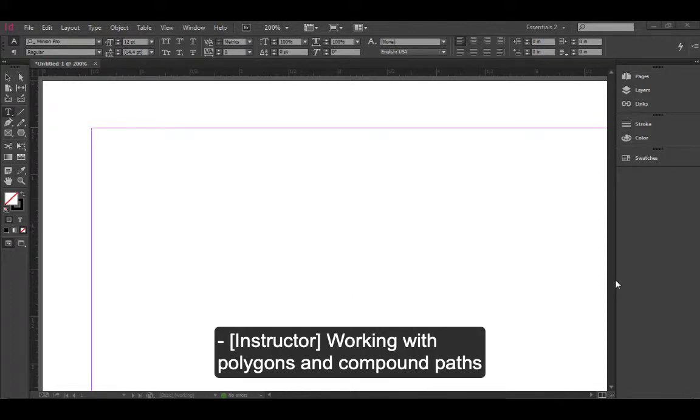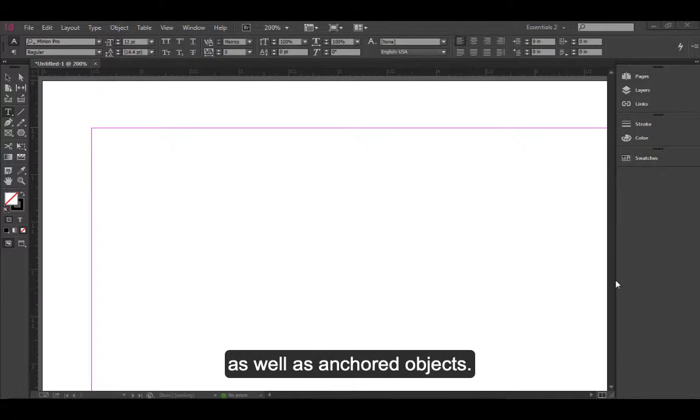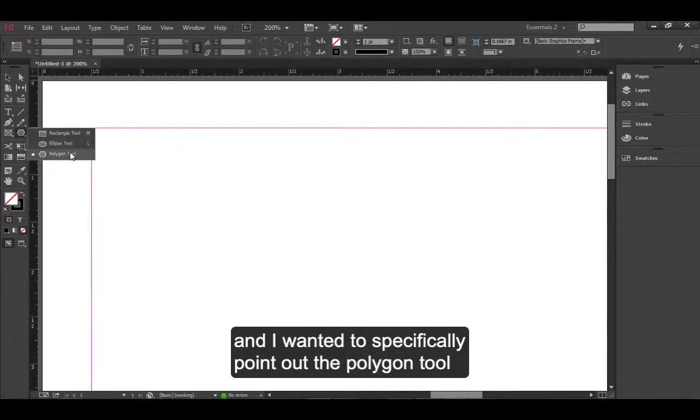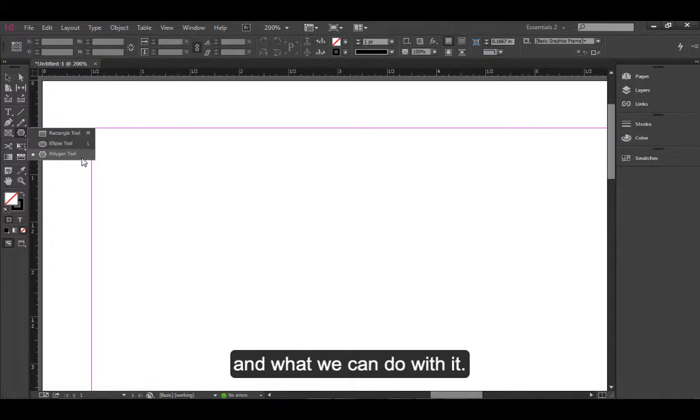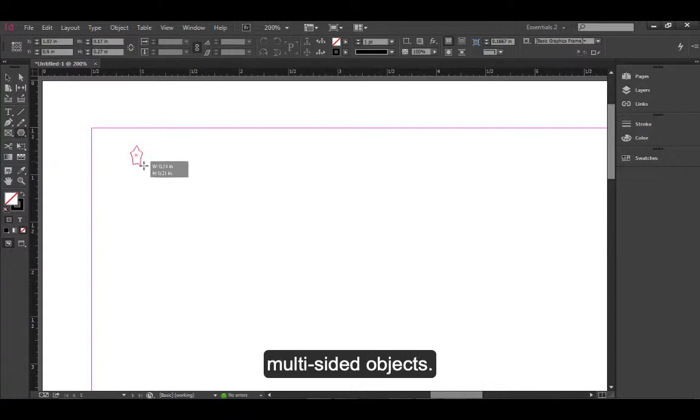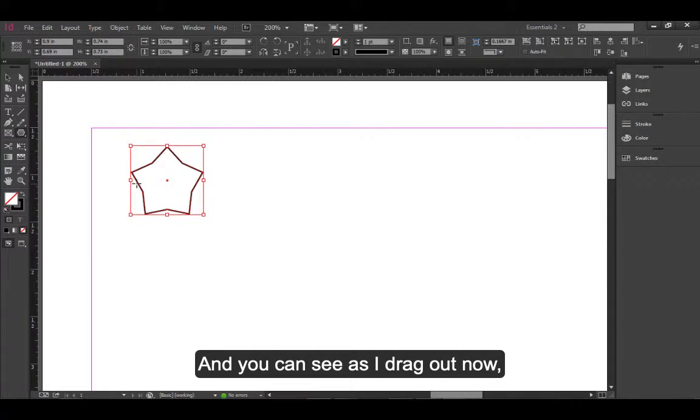Working with polygons and compound paths as well as anchored objects. So in InDesign, we looked at some of these graphic tools, and I wanted to specifically point out the Polygon tool and what we can do with it. The Polygon tool is a way that we can create multi-sided objects. And you can see as I drag out now, it actually is creating a star.